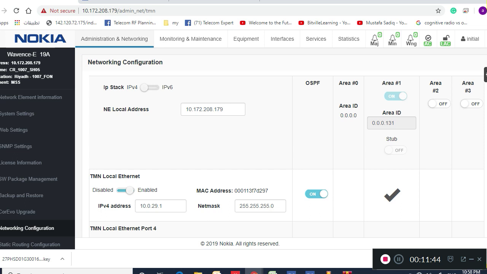Also we can access by this one, the TMN local Ethernet IP. This one we write here, from the NE link table design, from the table.